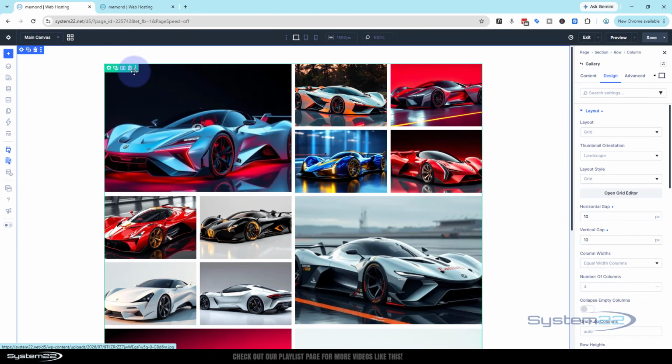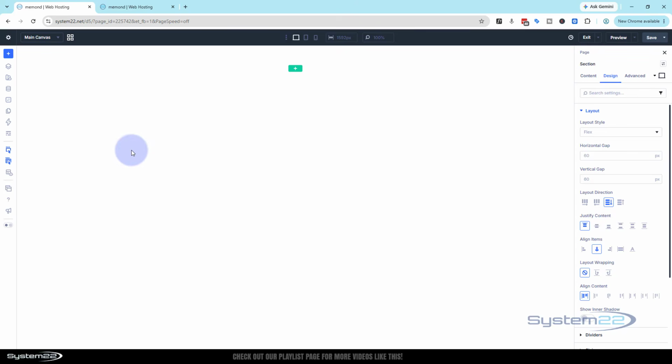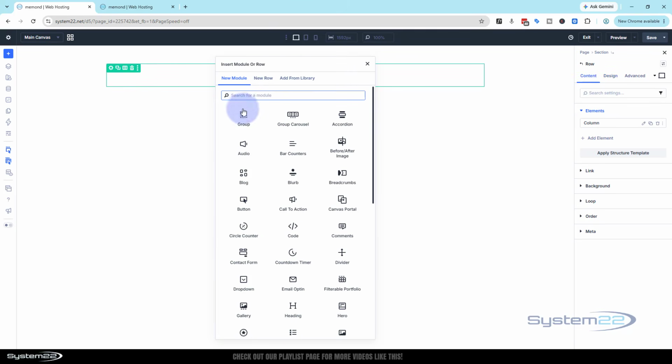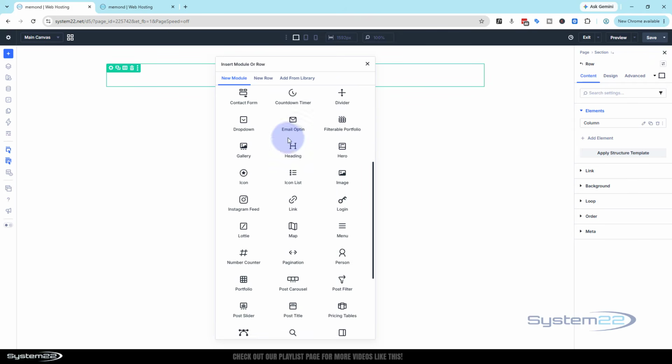Let's get rid of this and we'll start from scratch. Of course, you can put this on the existing page. I've got a new page here. Divi puts in a blank section for us. Let's add a row. I'm going to use single column, and funnily enough, for this today, we're going to use the gallery module. There it is right there.